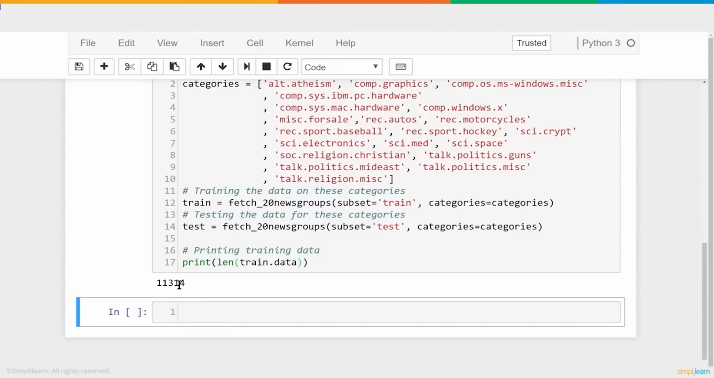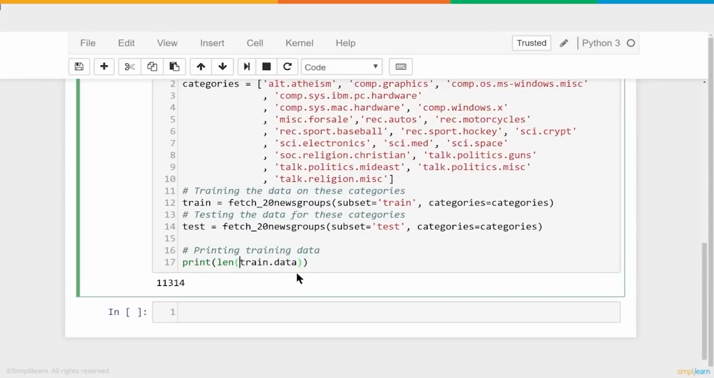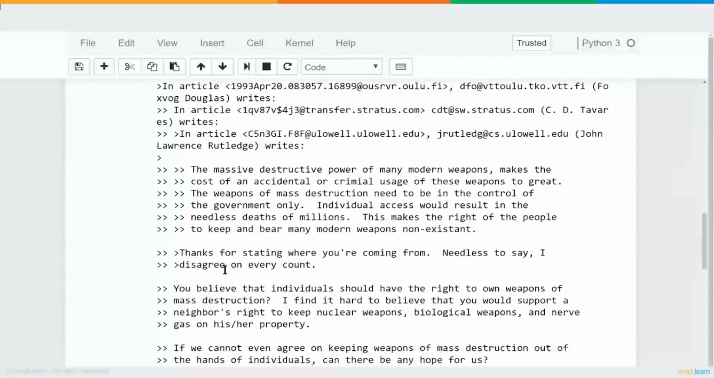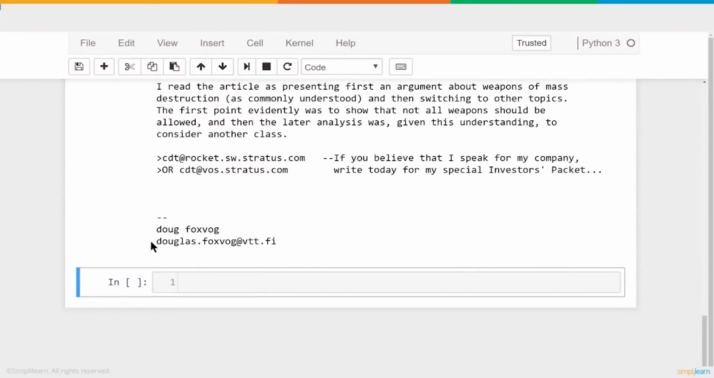So we're not going to go through all those articles. That's a lot of articles. But we can look at one of them just so you can see what kind of information is coming out of it and what we're looking at. And we'll just look at number 5 for today. And here we have it. Rewording the Second Amendment IDs, VTT, lines 58 in article, etc. And you can scroll all the way down and see all the different parts there.